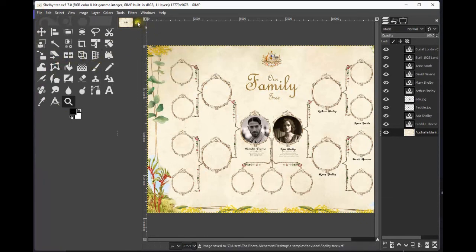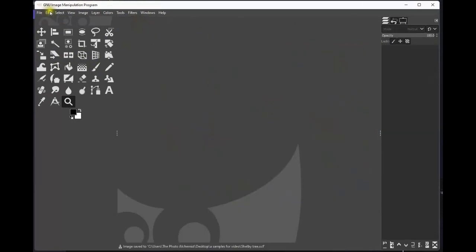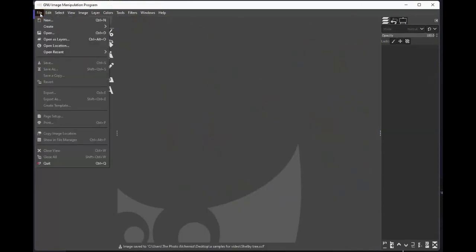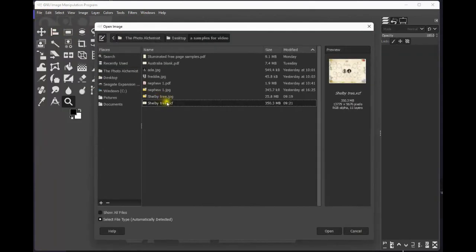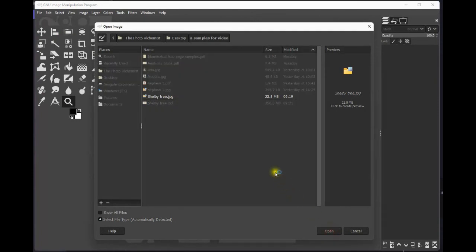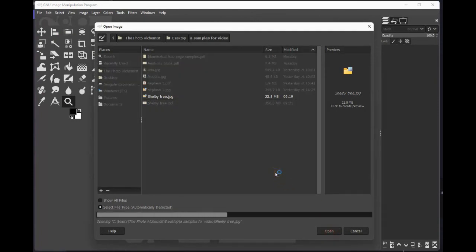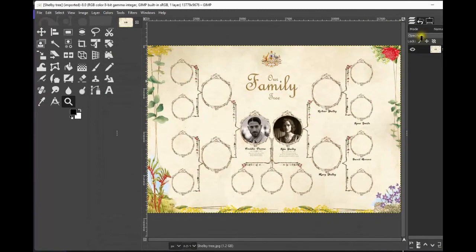Okay. Now, if you open your tree that's already finished, the one that we exported as an image, you go File, Open, which is this one here, the Shelby tree JPEG. You see, it's literally just one image that is ready to be printed. None of the layers are separate.